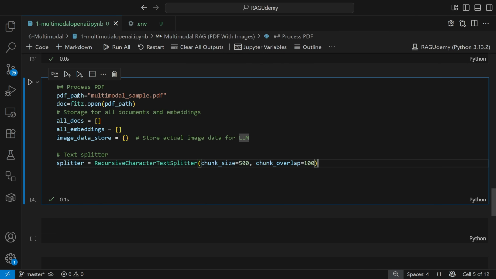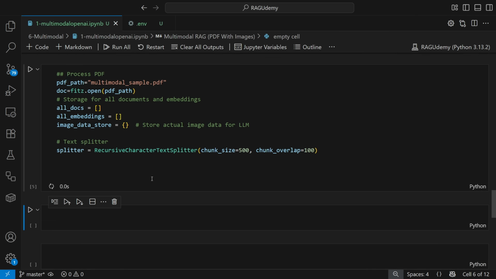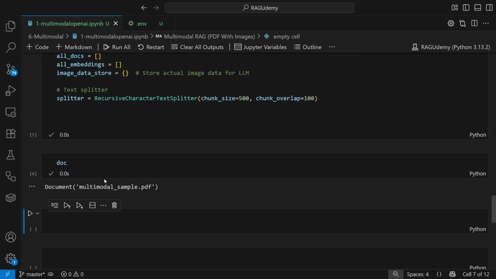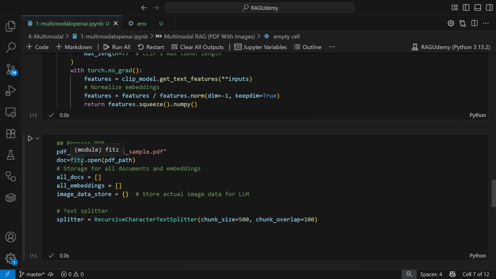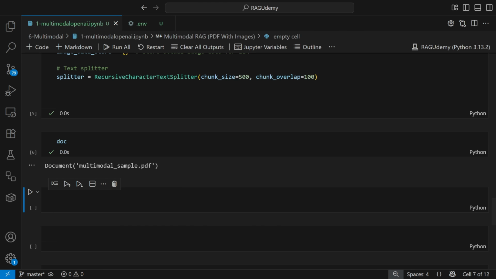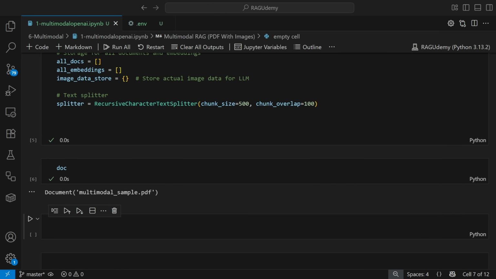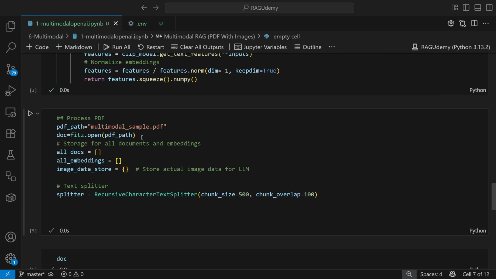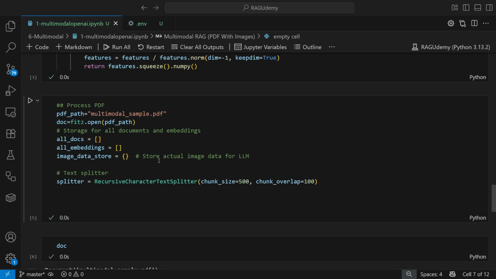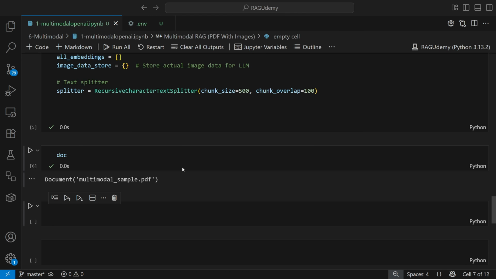Now with respect to the doc, if I just go ahead and execute this and see what my doc is, here you can see doc is fitz.open, a document of multimodal_sample.pdf. Now once I have this variable doc, what I'm going to do is iterate through all the documents that are available inside this. First I will get my text data, convert it into text chunks, and then convert it into embeddings. Similarly, for the image data, I will get all the images and convert that into image vectors. That is what we are basically going to do.